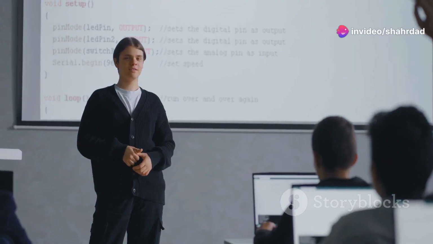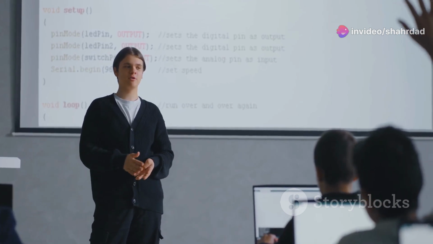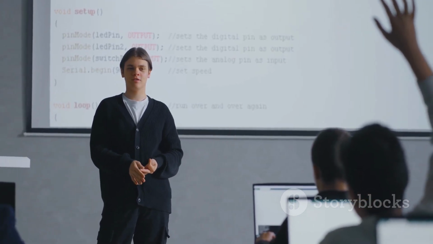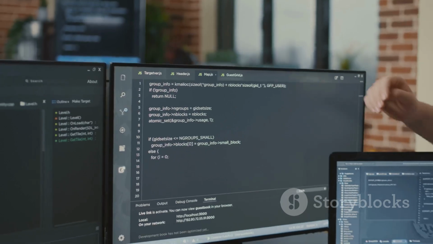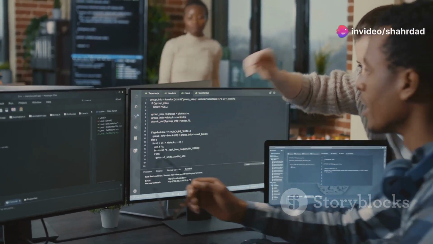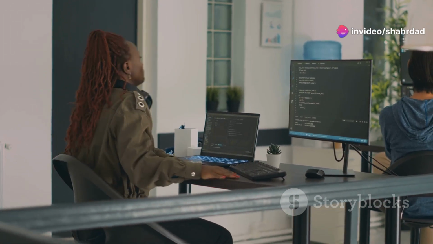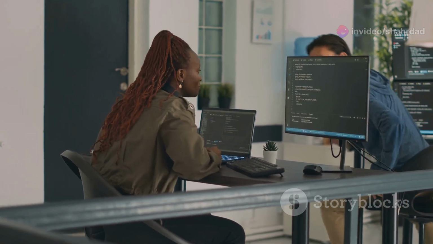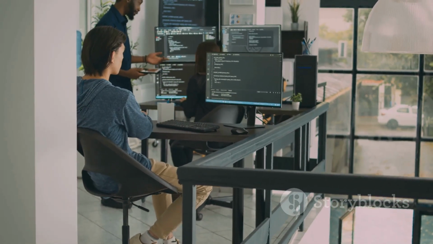While TypeScript does introduce new concepts, the learning curve is generally considered manageable, especially with the abundance of online resources, tutorials, and a supportive community. Plus, many developers argue that the initial effort invested in learning TypeScript pays off in the long run through improved code maintainability, reduced debugging time, and increased confidence in your code.